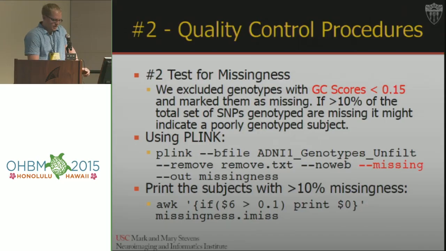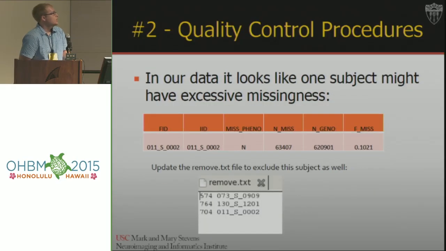And in the ADNI, we actually did find one of the subjects that had greater than 10% missingness. If you can see here, this is the column that describes missingness. It was just slightly above 10%, but to be on the safe side, and because it's such an outlier, we decided that it is probably best to remove it. So we add them to our remove.txt list.